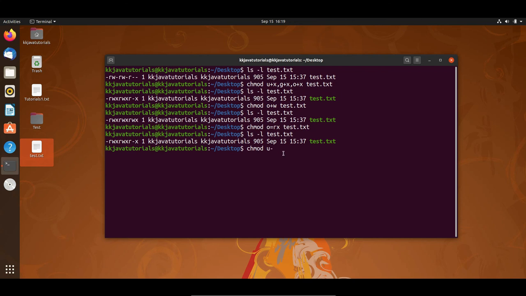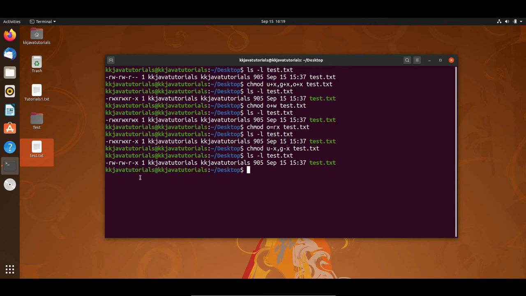I would like to remove the execute permission. Again I would like to remove execute permission from the group as well. So I will write G stands for group and minus X, right? And of course, don't forget to give the file name. So that is test.txt. If I press enter and if I do ls minus L, then here you can see execute permission has been removed from user as well as group, right?